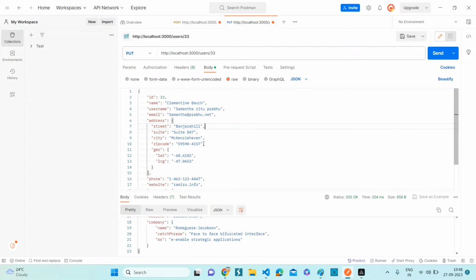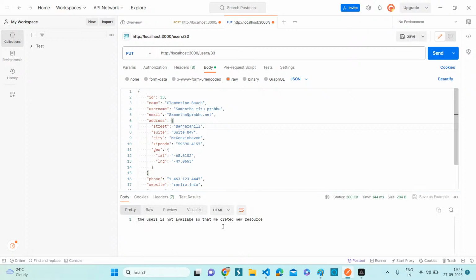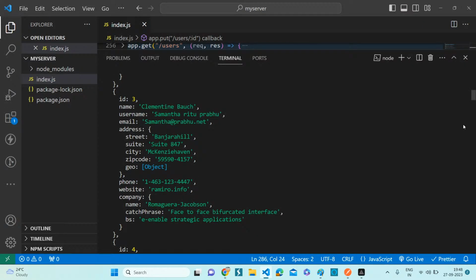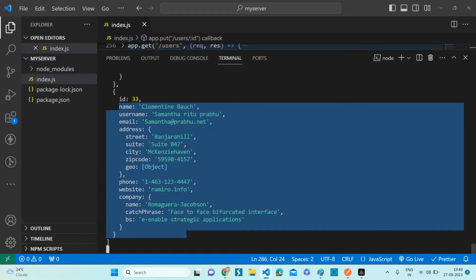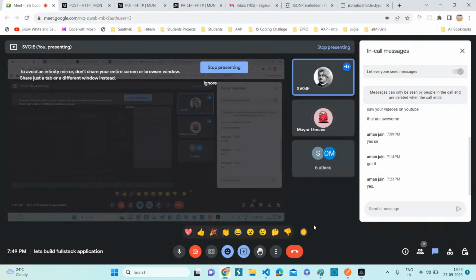I don't know whether the user id 33 is available, but I'm just trying to update it. So what will happen, if you see? Click. Now we should get the generic message: the user is not available, so we created a new resource. Yes, I'm very happy about that. Now just cross check the new item. Definitely we will get a new item with ID 33 and the same details. Now tell me, everyone understand what is the difference? Of course, we should implement patch also, but before that, did you understand how to deal with a put now?